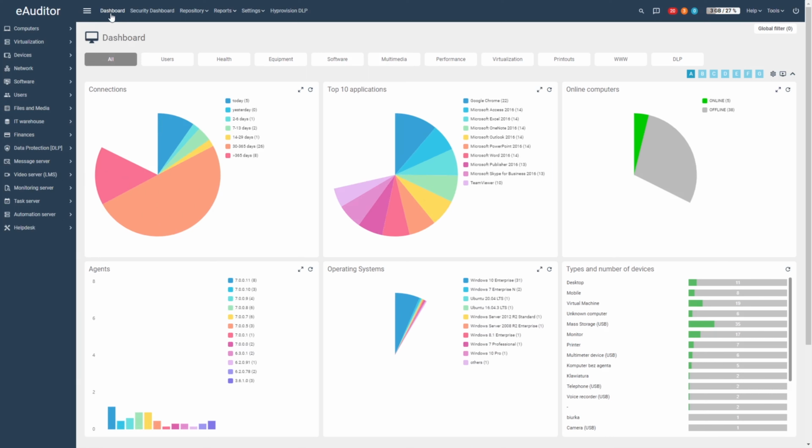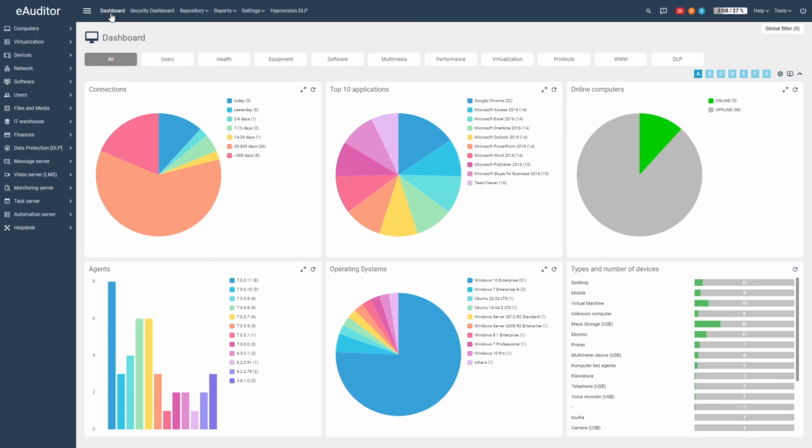Let me start on the Dashboard tab, which organizes data collected by eAgent in a graphical way. The same data is also available on the side menu in the form of tables. The system uses a drill-down method, which means that we can reach the same source data from many places in the system.